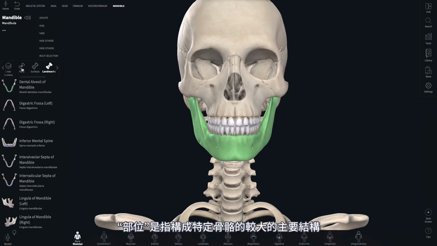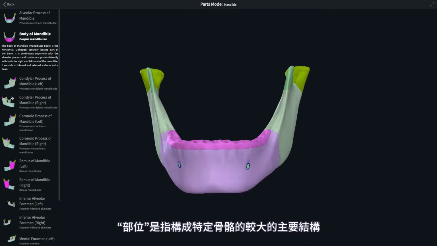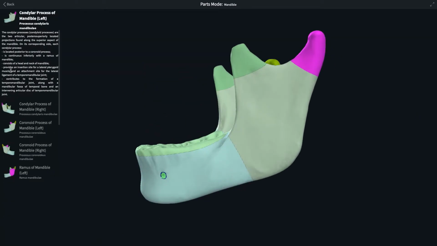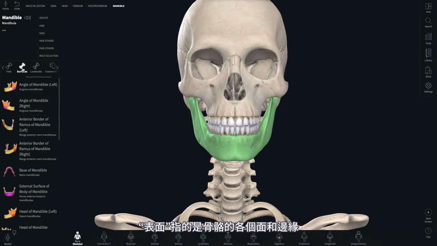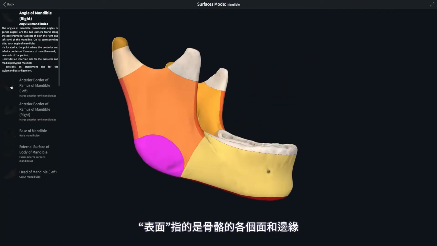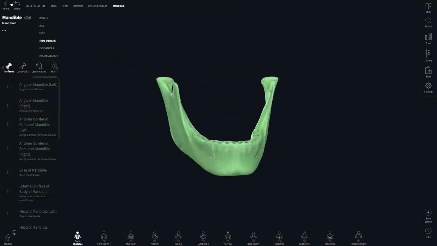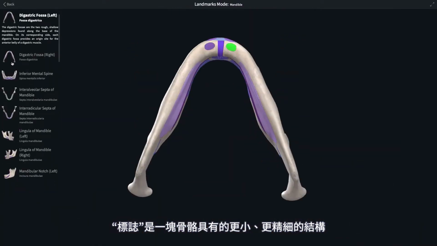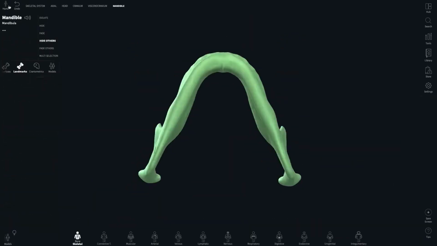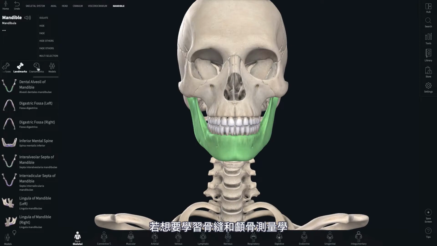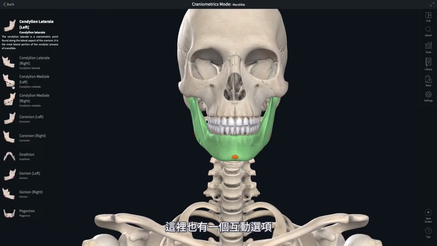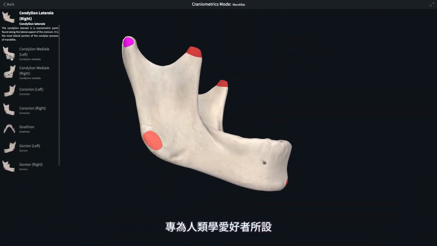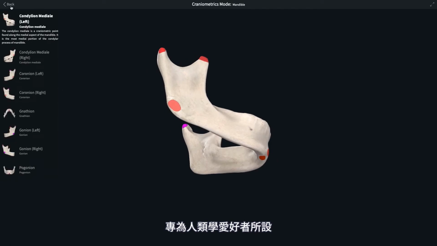Parts are the larger and major structural portions that make up a given bone. Surfaces are the various aspects and borders of a bone. And landmarks are the smaller and finer detailed structures that a bone possesses. Learning about sutures and craniometrics? There's an interactive option for that too, especially for our anthropology enthusiasts.